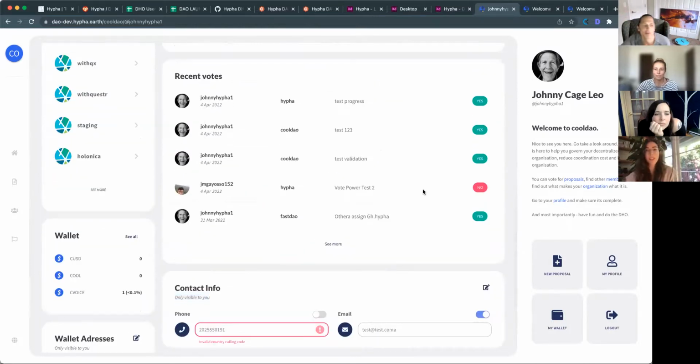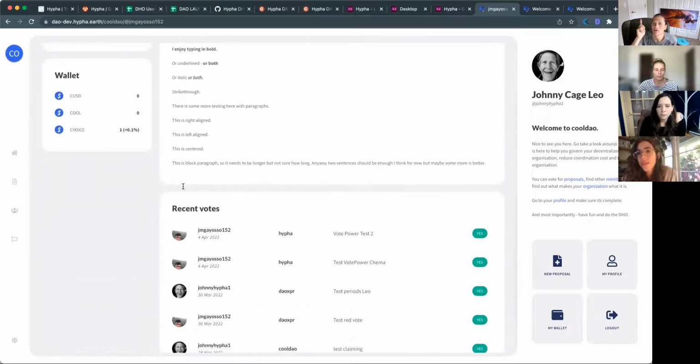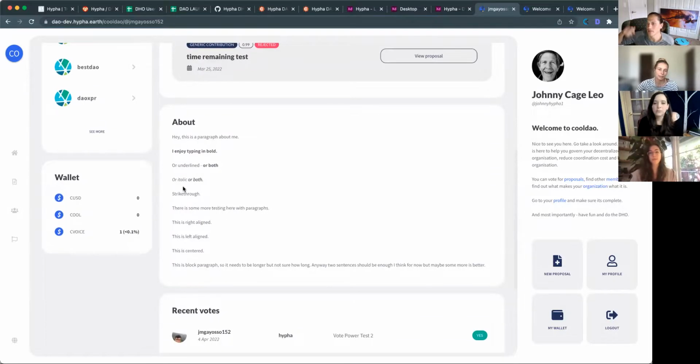And adding a little bit more context on that outside treasury bit. When Leo is talking about pay, we have the native token, which the organization can create. It's the Hypha token.